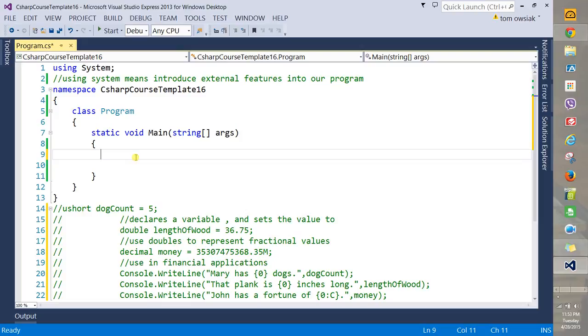For example, when you think of dogs, you might think 1, 2, 3, 4, 5 dogs. You wouldn't think of negative 10 dogs. That doesn't make sense. Nor would you likely think of 500 million dogs, correct? So, data types, because the world is made of different kinds of objects and so on. Let's take a look at this in code.